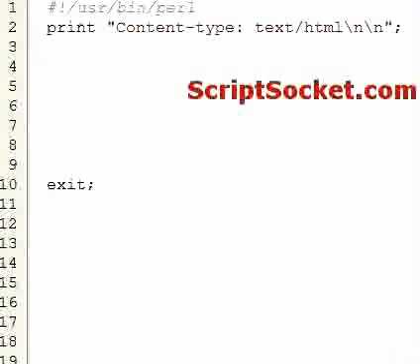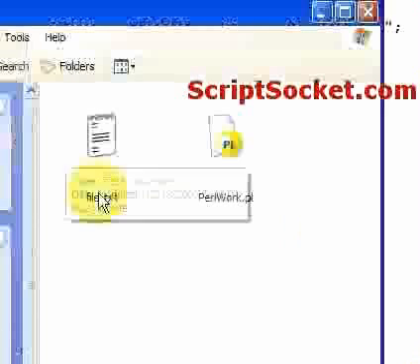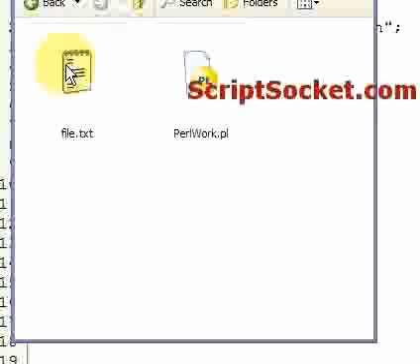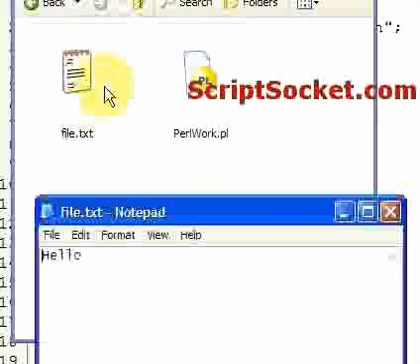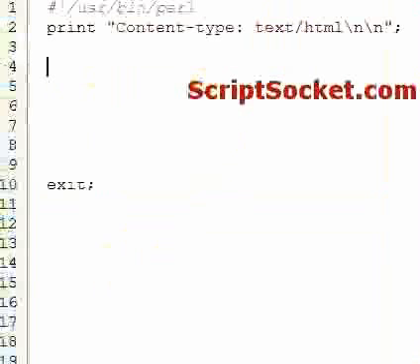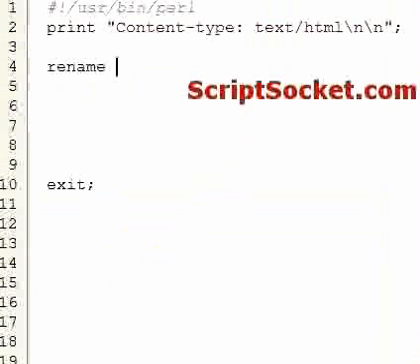I have created a file here, perl028, with the word hello inside it. So let's rename this file here. We use the rename function: the name of the file we are going to rename, followed by the name of the file we're going to rename it to.